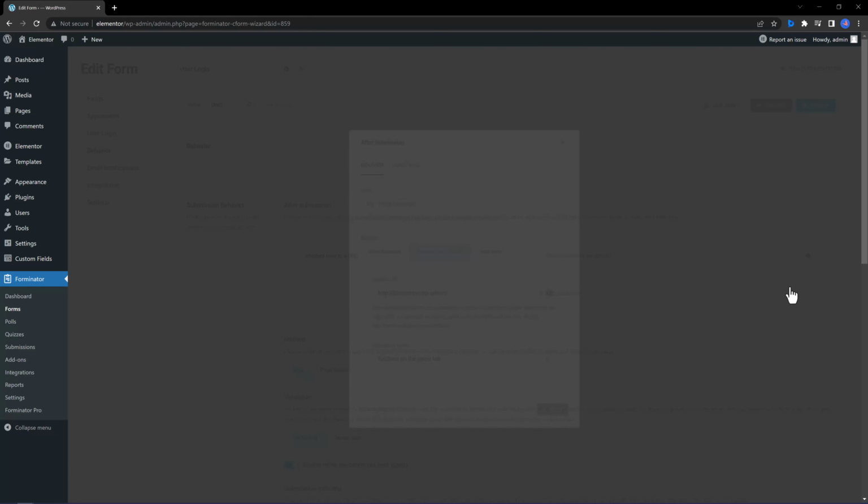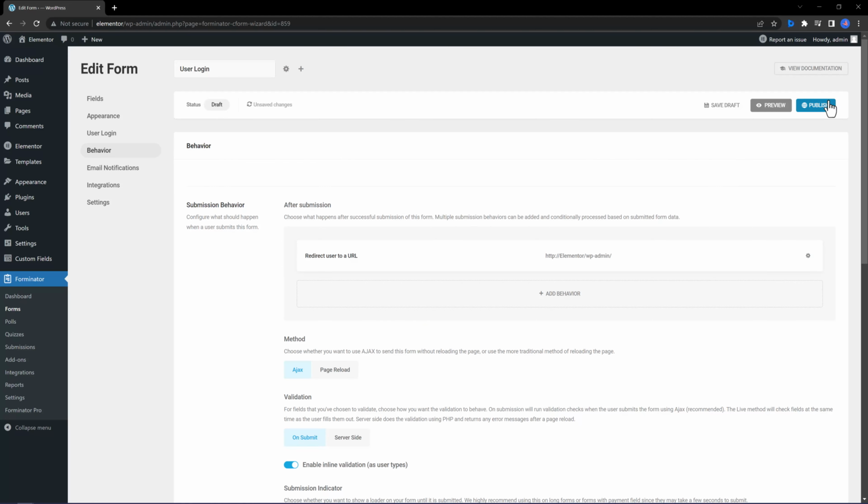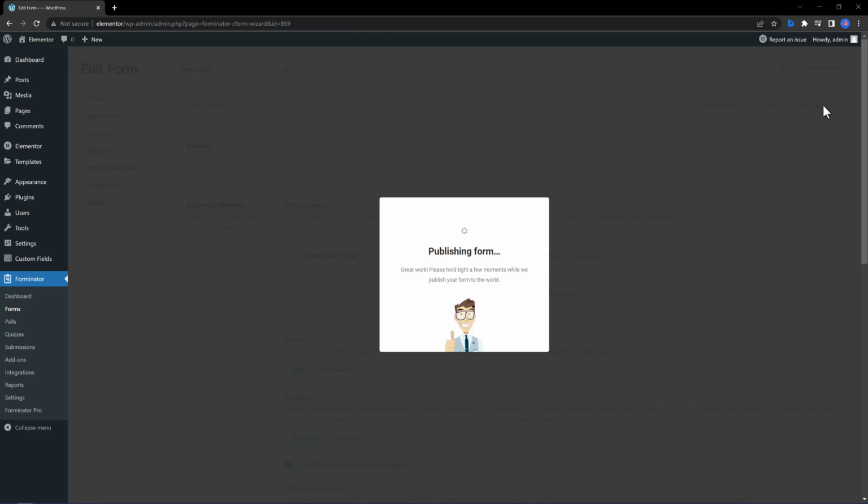You can also determine how you want to redirect. Do you want to redirect on the same tab? Do you want to redirect on the new tab and show a thank you page? Do you want to redirect on a new tab and hide the form page? And you have an extra option, that is to hide the form. To me it's fine. Let's publish and let's embed it on my navigation menu so my users easily find the login form.